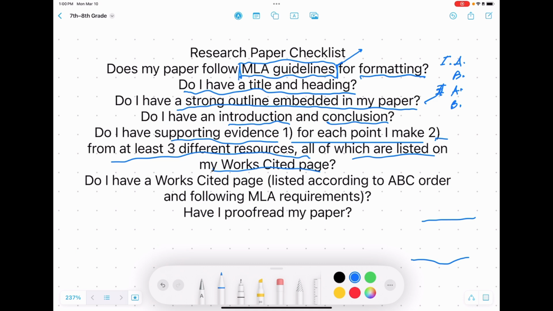In other words, every time I make a claim, I say something like, 80% of boys play video games, I need to cite a resource where I got that information. Otherwise, it appears as if I'm just making it up. So you have to have evidence to support your claims, and you cannot list the same resource for all of your evidence.